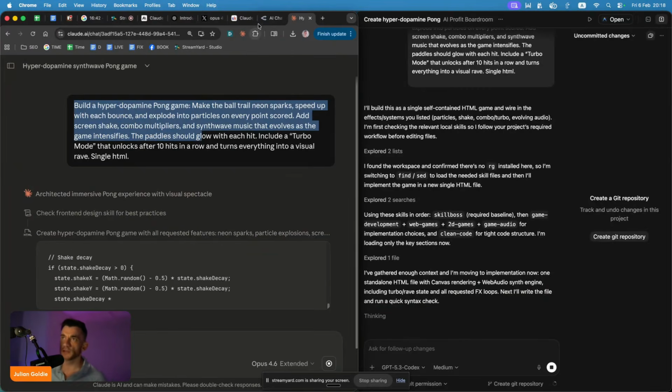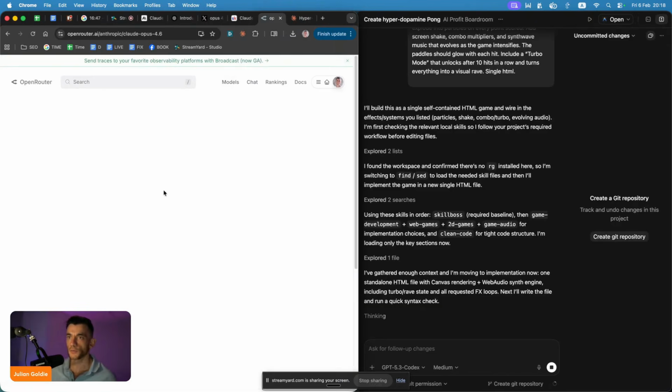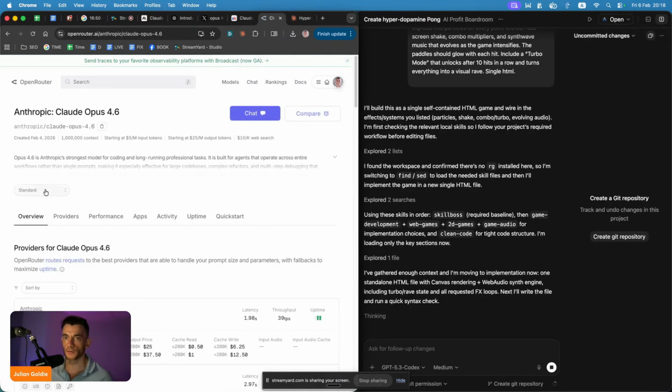Whilst we're waiting for those in the meantime, let's see how they compare on the actual stats. So if we go to models over here, and we'll have a look at Opus 4.6.